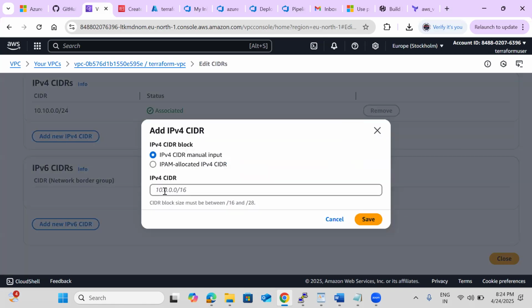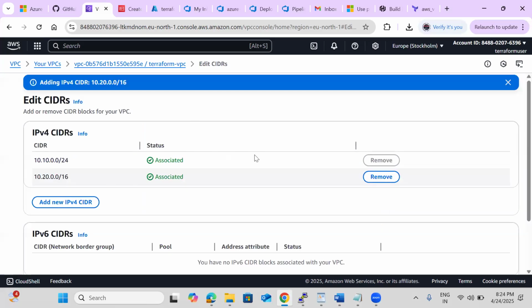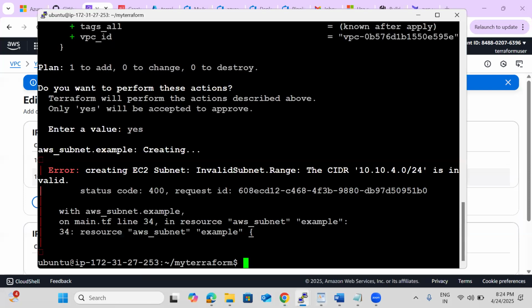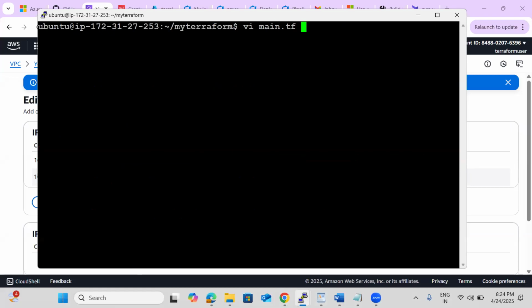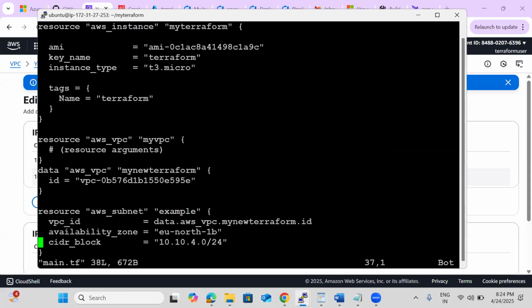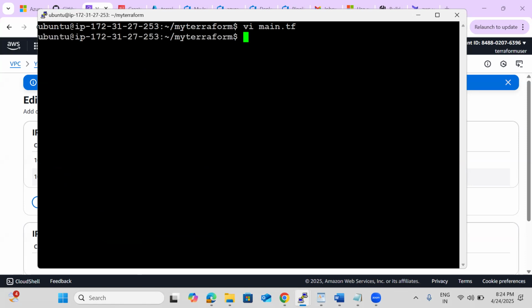I'll add a new CIDR block to the VPC, 10.20. Then in my Terraform, I'll use 10.20.4.0. Even whatever was before is also fine, right? No, we already created one subnet with 10.10.4 in the GUI, so that is already used. Now I'm going to do Terraform apply.